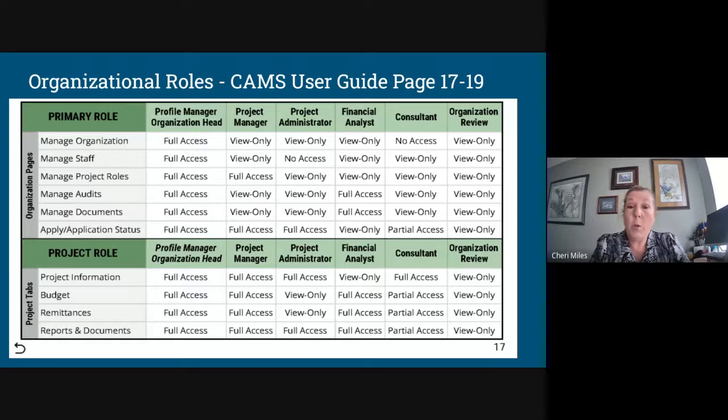With the organization, you have your organization pages, and then you have your project information. Under your organization, you have a profile manager or your organization head. You can have up to 2 people in this role. And I would always think best practice is to create a 2-person system. It's a check and balance.